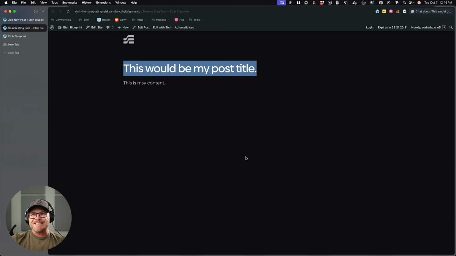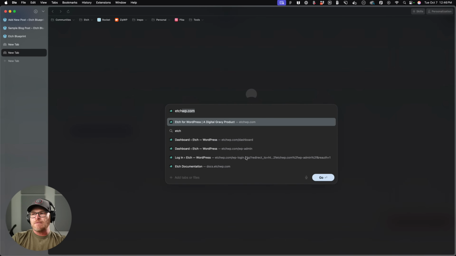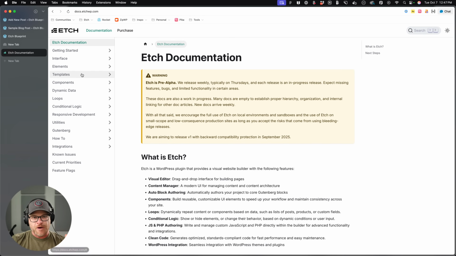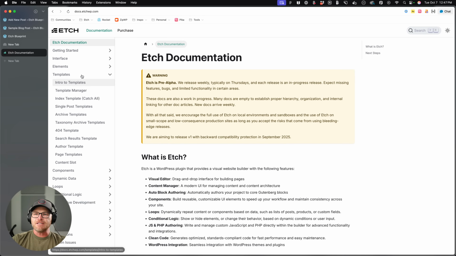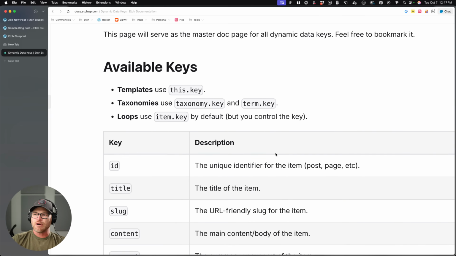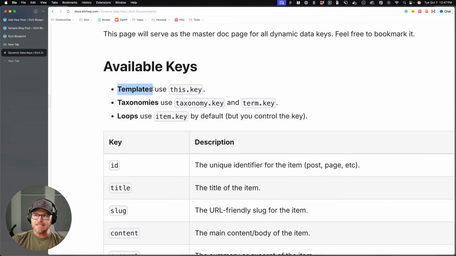Okay, fantastic. So now what we're gonna do is look and see, obviously, this would be my post title, it is not the post title. So what I'm gonna direct you to is docs, just because you should reference these things. If you go to templates or dynamic data, probably right here, just to the keys, and read this section right here. Very important to understand. Templates, that's what we're working on right now. Use this.key. Loops use item.key. You've seen that before, okay?